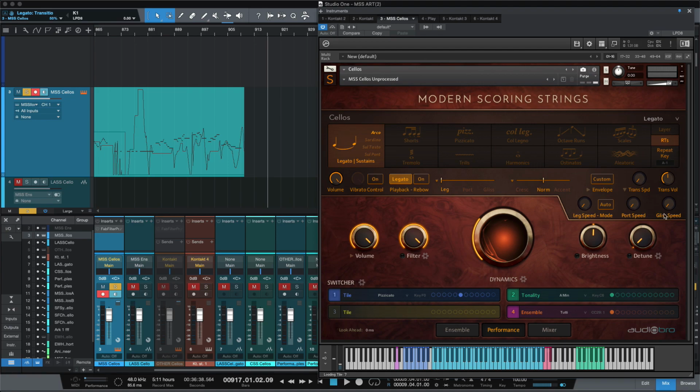I've got port and gliss down, even though I shouldn't be activating them because this drop down here is set to slider, and legato is the only thing activated. I'm not changing over to ports or glisses yet. We're just looking at the legato transitions. So the legato speed and the transition speeds are all as fast as they can go.